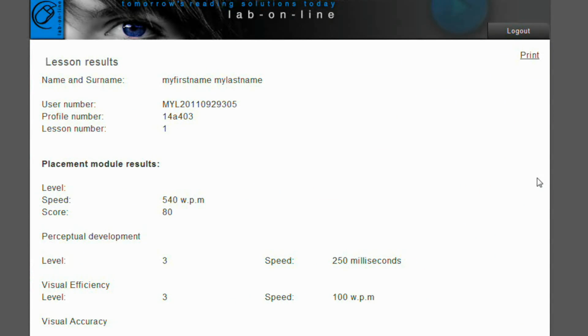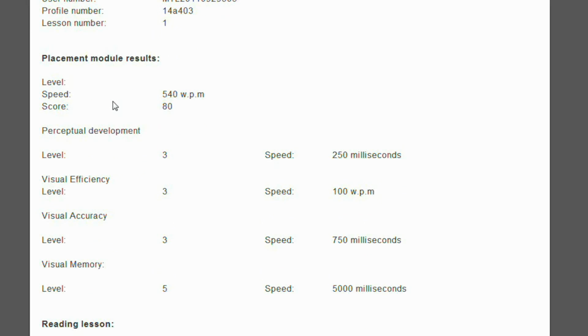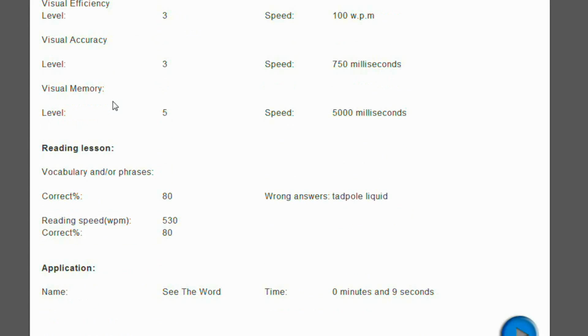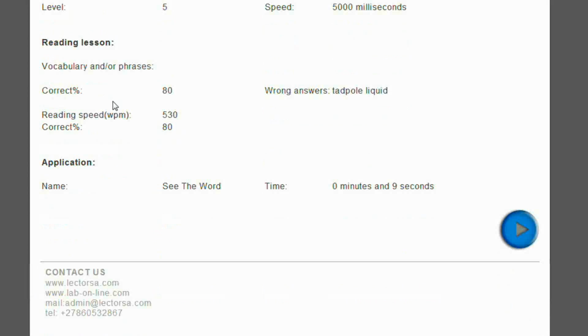We are taking a look at an individual user lesson report. Group reports is also available from your administrator profile.